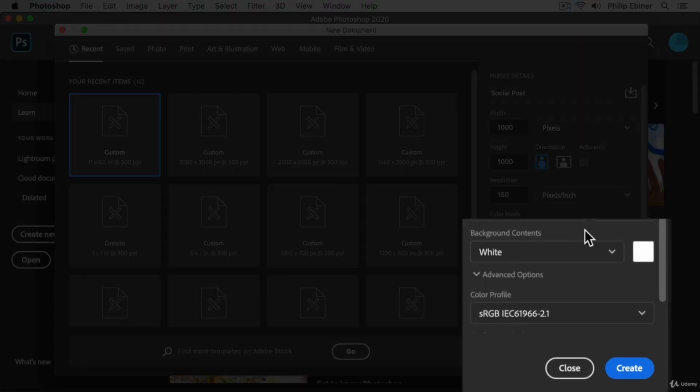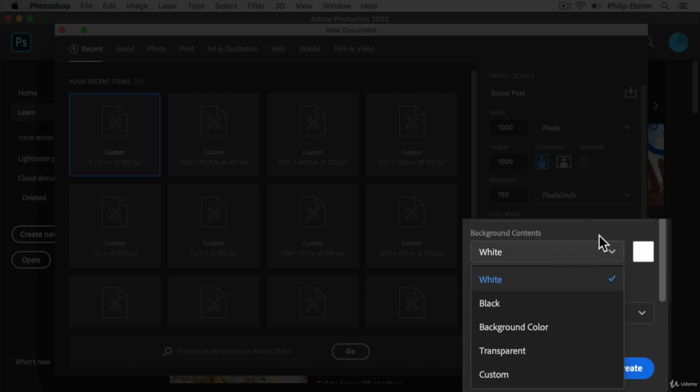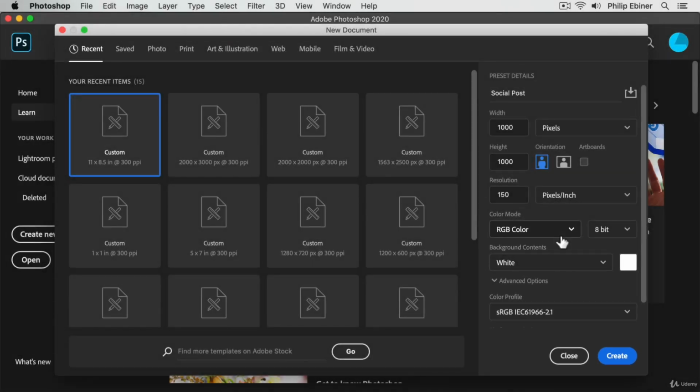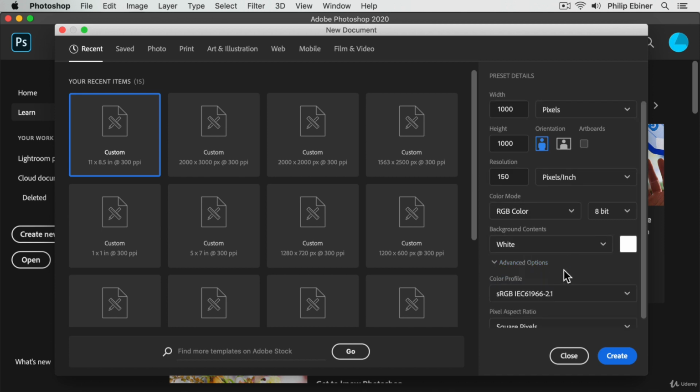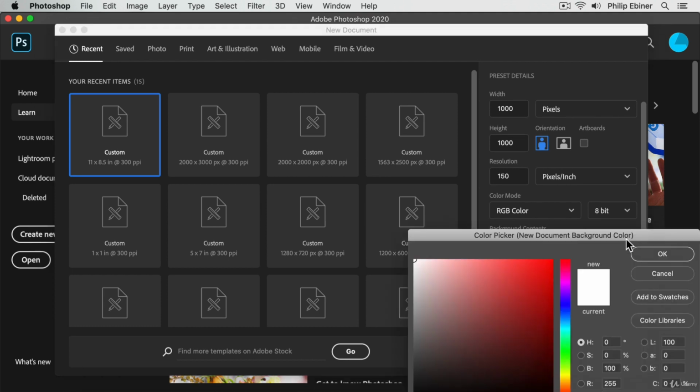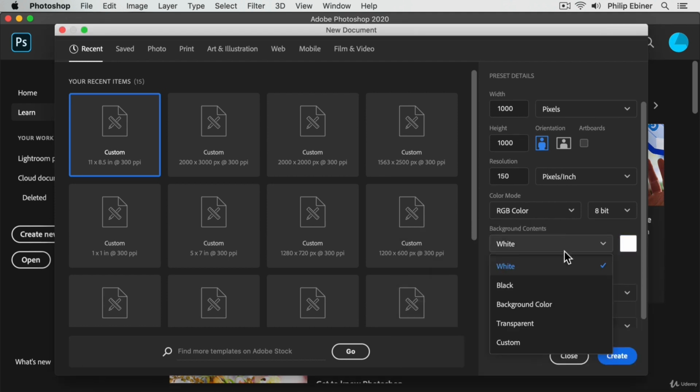Under this, you have your background contents. So right now, this is basically what the background of your project will be. It's set to white, and we'll see what that looks like. But you can change this to a specific color, or if you click this drop-down menu, you can choose transparent, or lack of color, really, just transparency. So if you're creating something like a logo where you don't want a background, you can have it be transparent.